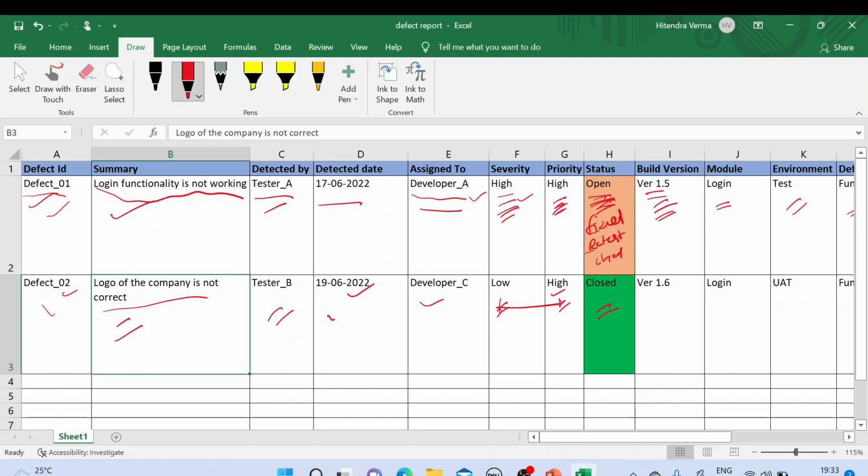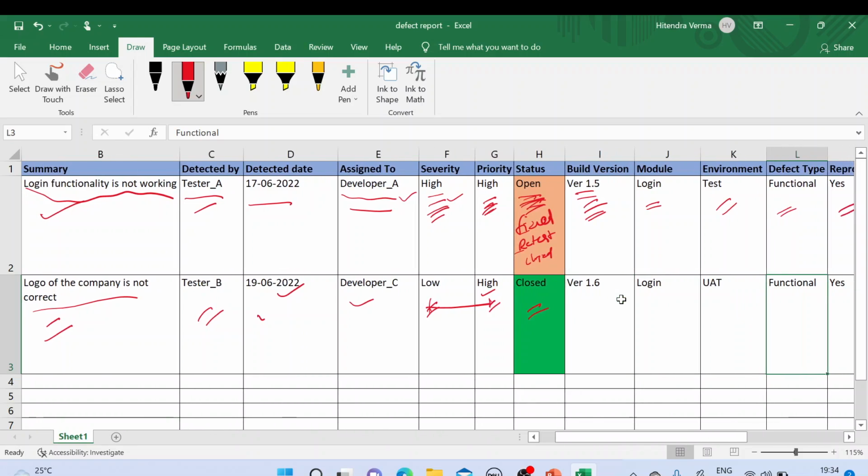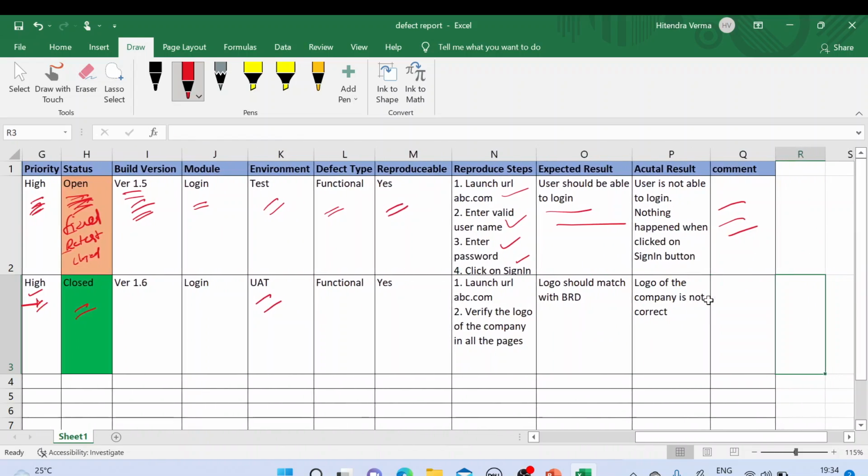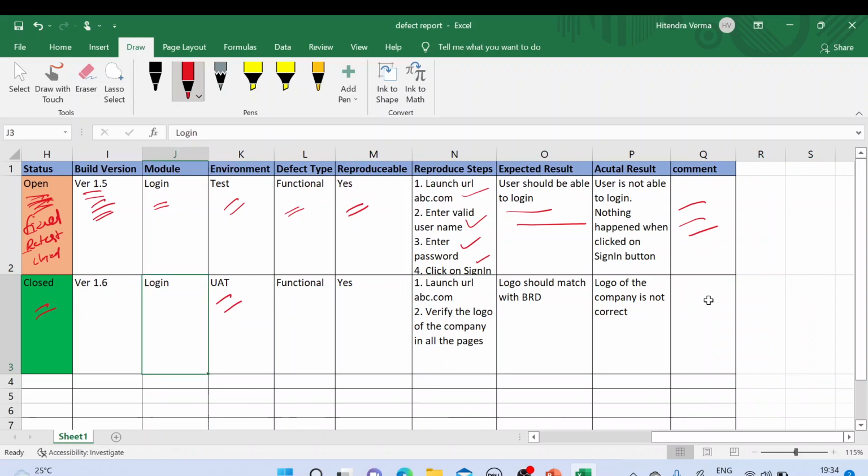And for this particular defect, the status of the defect is closed. Like that we have to mention the status as well. This defect has been fixed and closed. And we have build version, we have module. Here you can see the environment, we got it in UAT environment, and defect type is functional, like this. So this is all about the defect report template, guys.